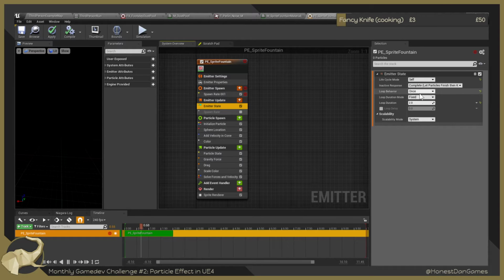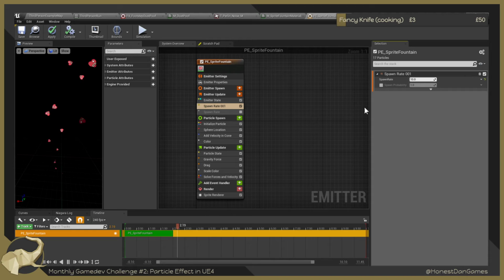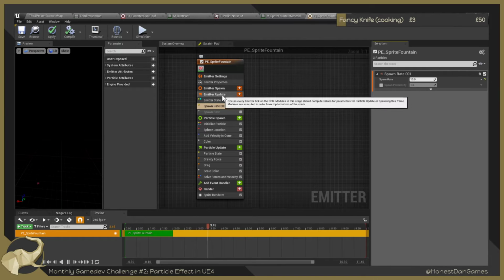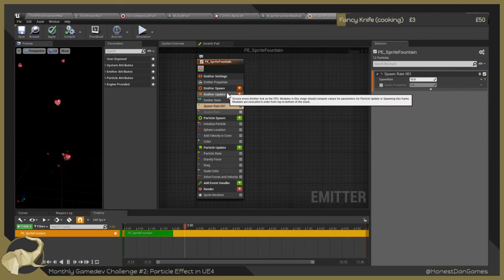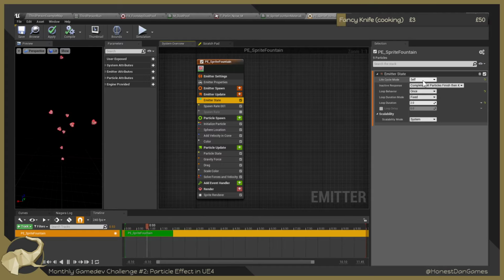Probably we'll fix it automatically when we say fix issue, but I'm not sure if we'll understand what changed. Well, when I said fix issue, it just moved it into the update last time. See? Okay, so spawn rate needs to be in the update, it seems. I was just thinking of it. We're not looping right now, right? Yeah, I turned the loop off, I think. Cycle mode. Loop behavior once. Duration, okay.